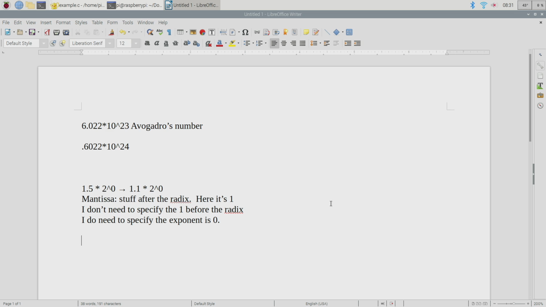Okay, so what's the convention? If the number is positive, then the sign bit is 0. Okay, if the number is negative, we'll make this sign bit a 1. Okay, that's just the convention. You could have just as easily flipped it around and said we'll make 1 positive and 0 negative, but that's not the convention.